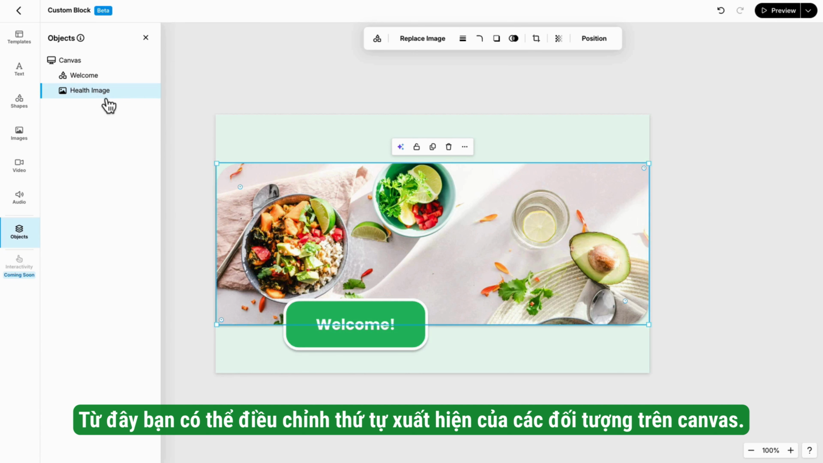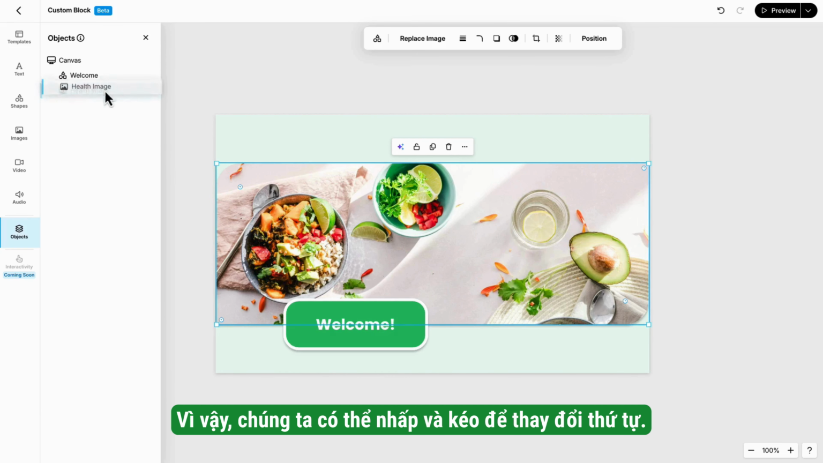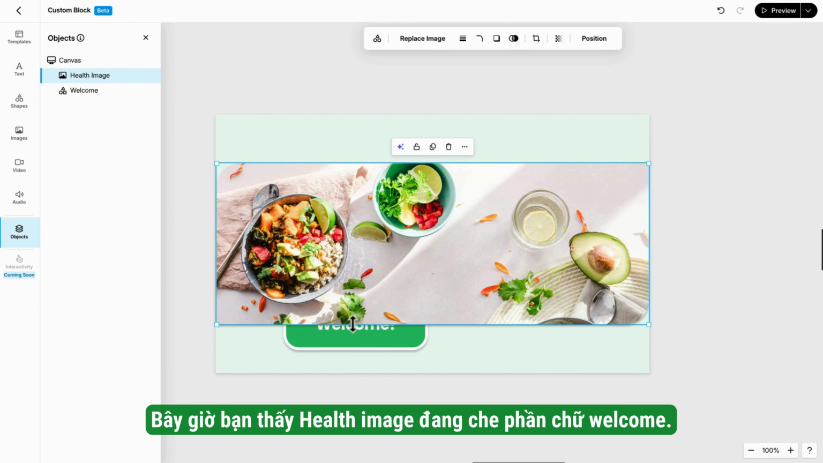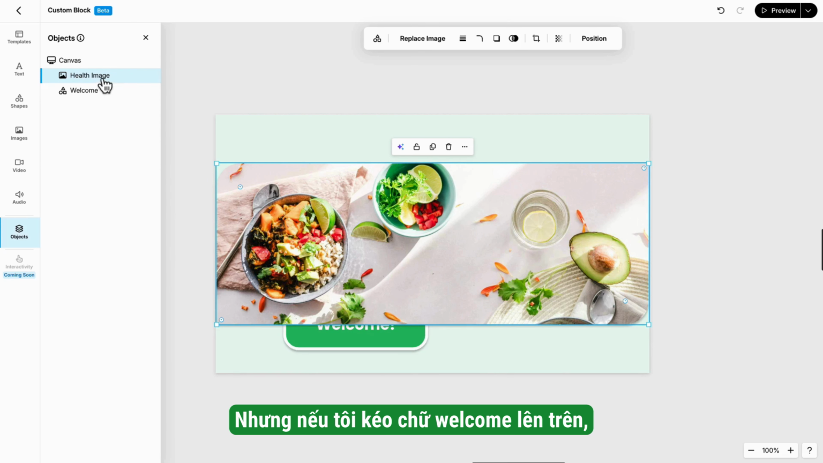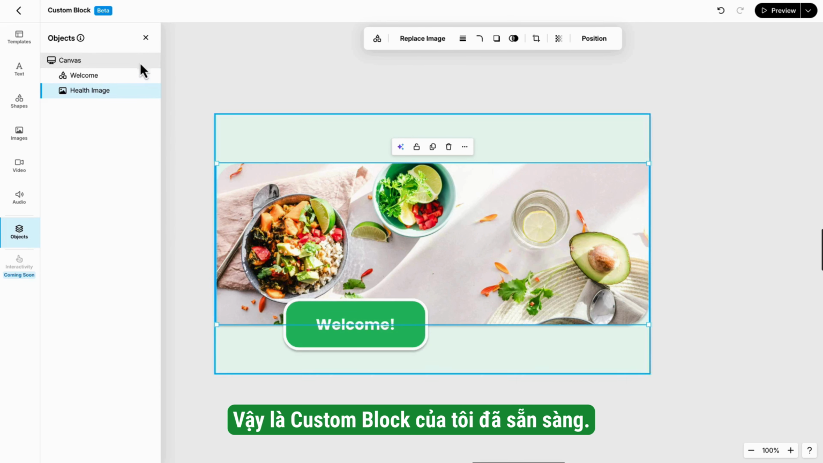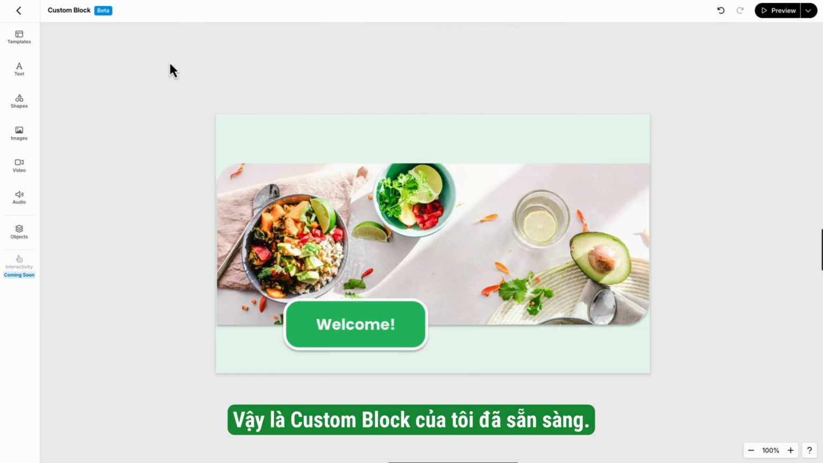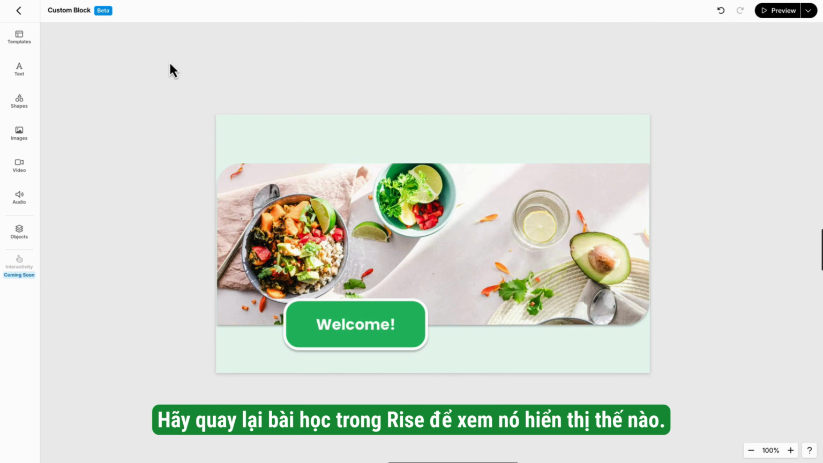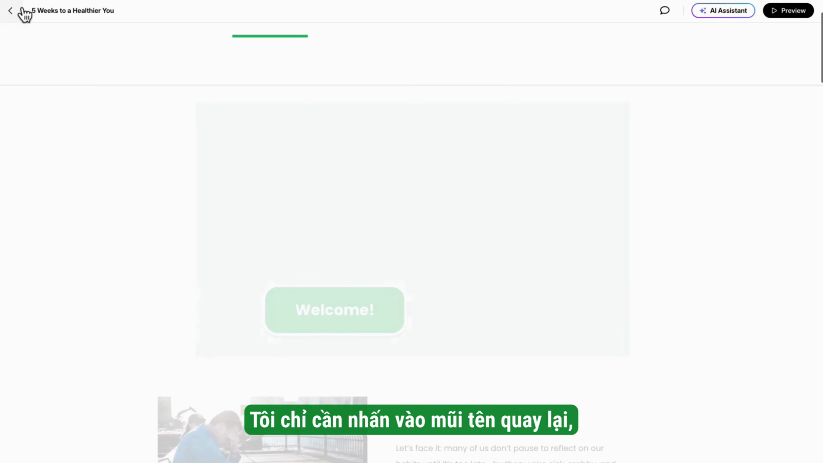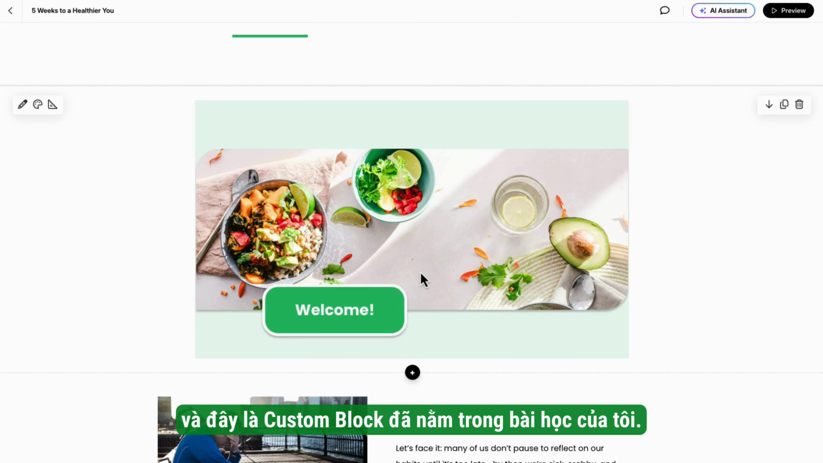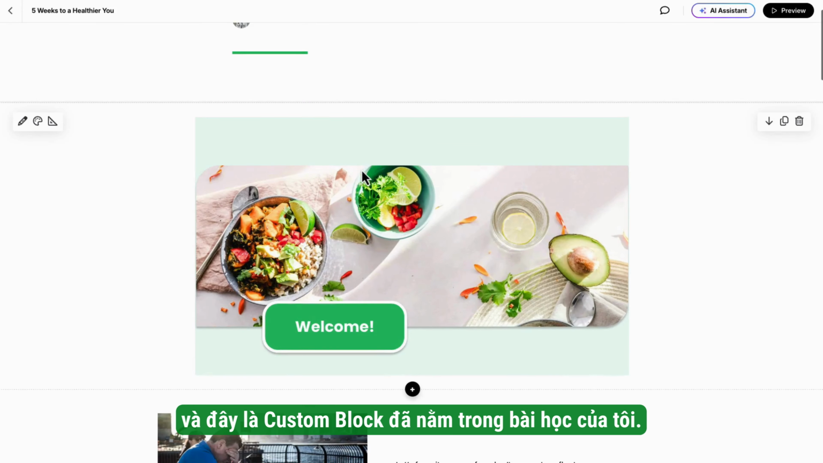Now from here you can adjust the order that your items appear on your canvas, so we could click and drag to adjust the order, and you can see that now that health image is covering the welcome text. And then if we click and drag that back, now the welcome is on top again. So my custom block is ready to go. Let's go back to the Rise lesson now so we can see this within the lesson. So I'll just click this back to lesson back arrow, and here is my custom block within my lesson.